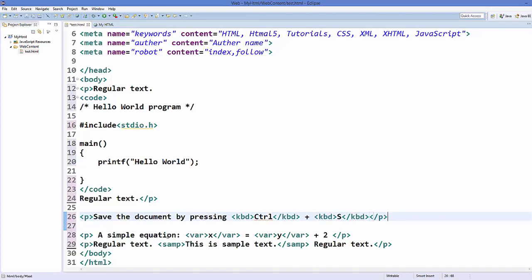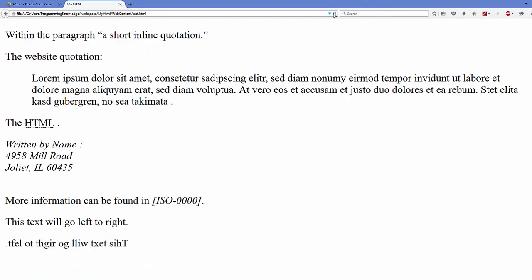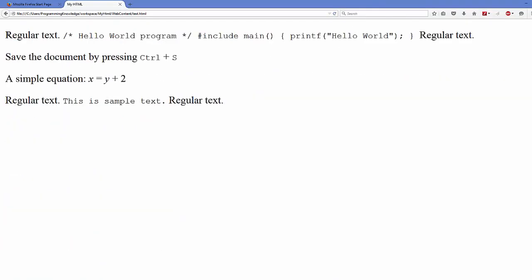Okay, next is the variable element, and you can include a variable name. For example, x is equal to y plus 2. For example, you can include every letter inside this variable element, and it will look like a variable. The last is the sample element, and we will see how it looks like. It will look like a computer output when it's included in this SAMP element. Save this and refresh your web page, and now we can see this here.